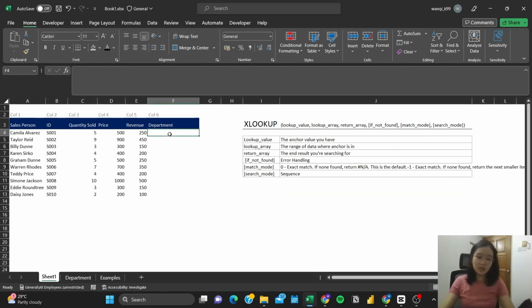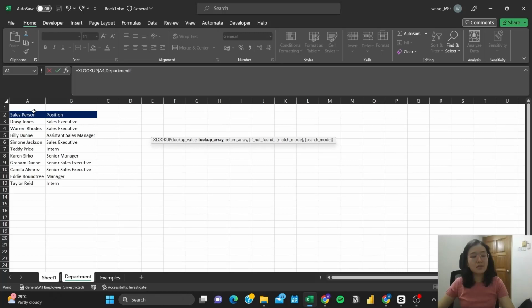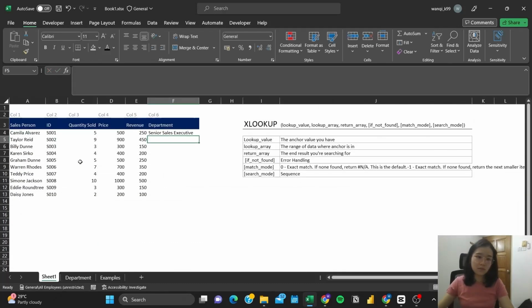For this one, let's start off with this XLOOKUP. What we are looking for is the salesperson's position or department. So now I'll click on the salesperson name. Then for the lookup array, I'll go to this department column, which is the column where the names of the salespeople are. And then the return array is the position, which position they are at. Then we'll just close it.